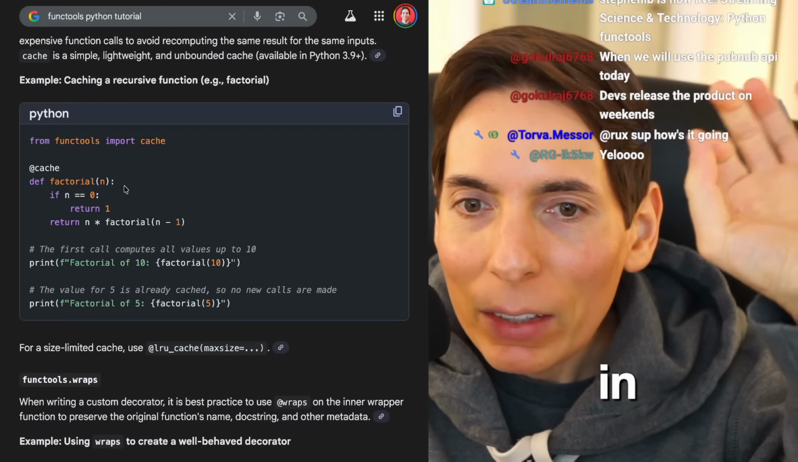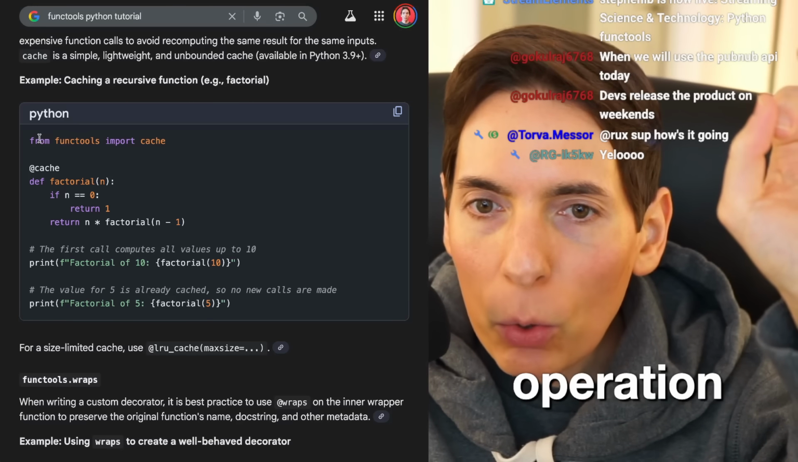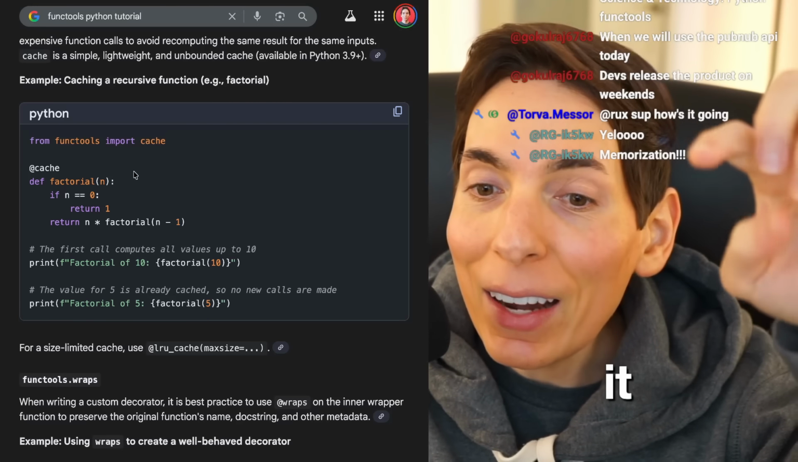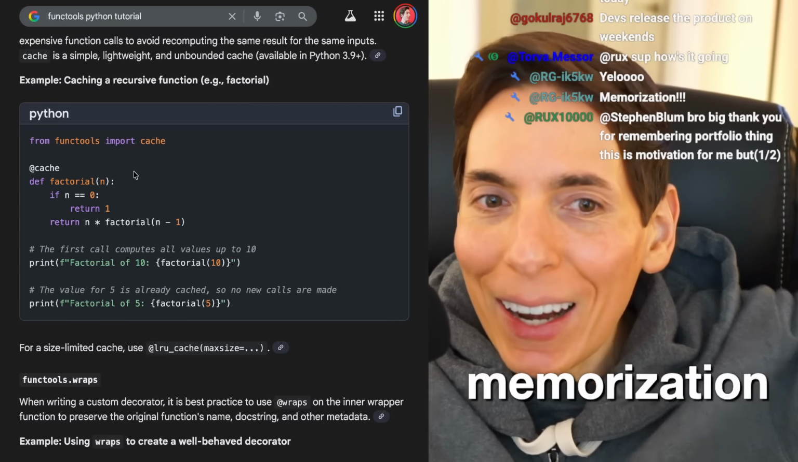Welcome on in. So if you have, this is neat. All right, so if you have an expensive compute operation, you can throw a cache around it. That is neat. That is pretty neat. I like that. Memoization, you got it.